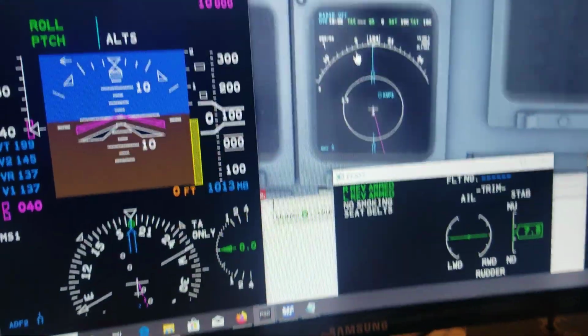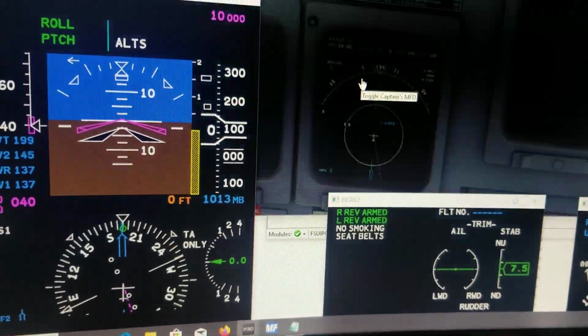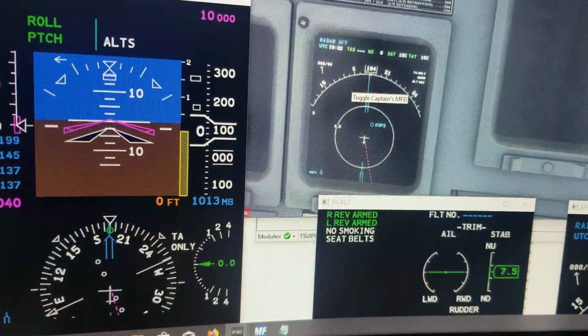So in this case, we're just going to go right here. And I'm just going to press that button. See that there?